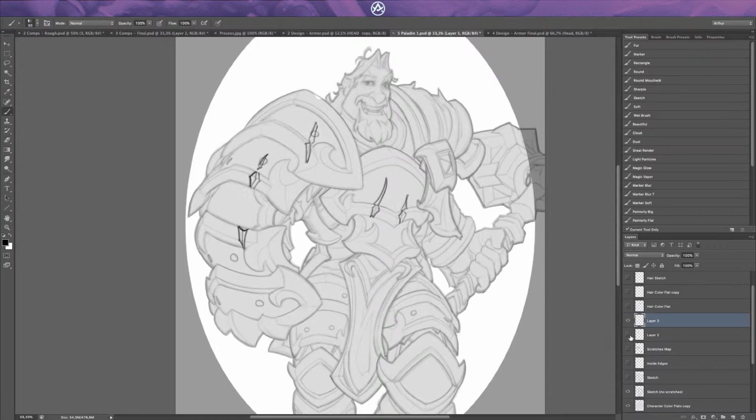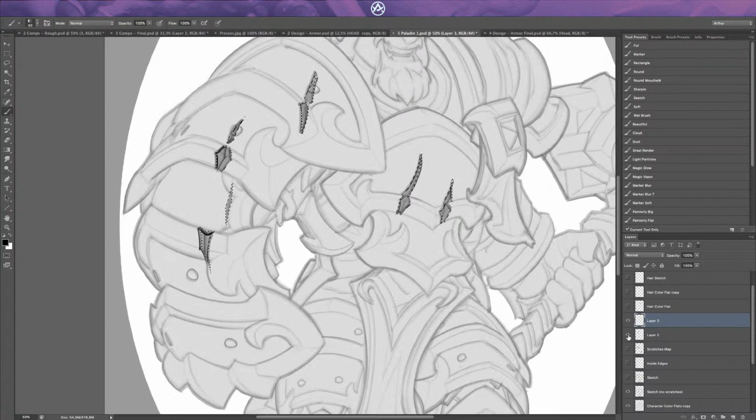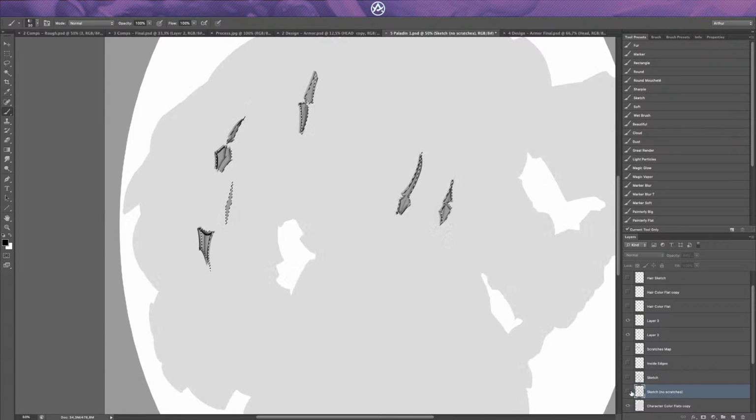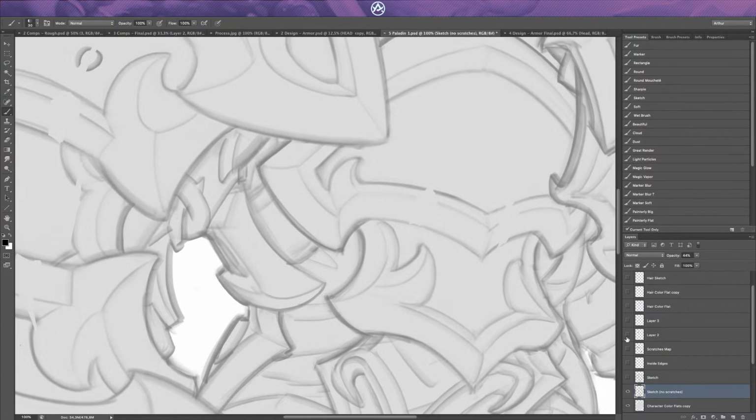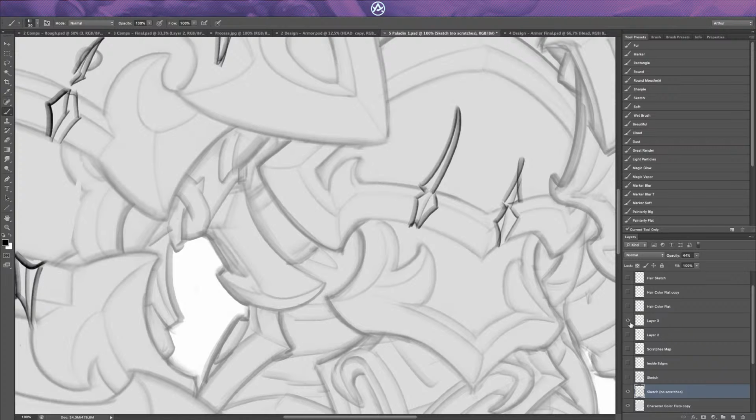Then you can select, press Control, select the content of these silhouettes here, and then go to your basic sketch and press Return, delete the content of the sketch in that selection. And now you see where you had sketch, now it's empty. And you can just superimpose. Yeah, now you have your sketch.